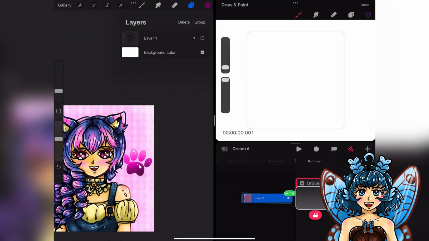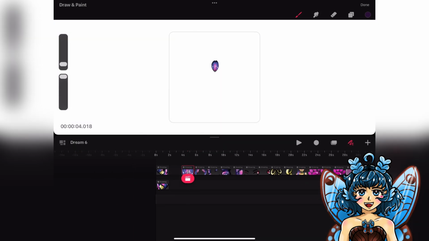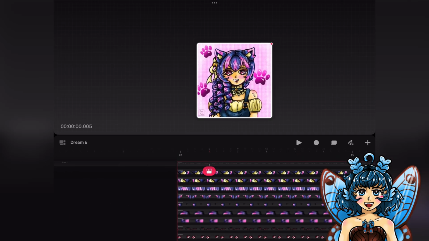So first things first, I take all the layers and stick them here into Procreate Dreams, and then I take each individual layer and move them to where you can see the full picture.